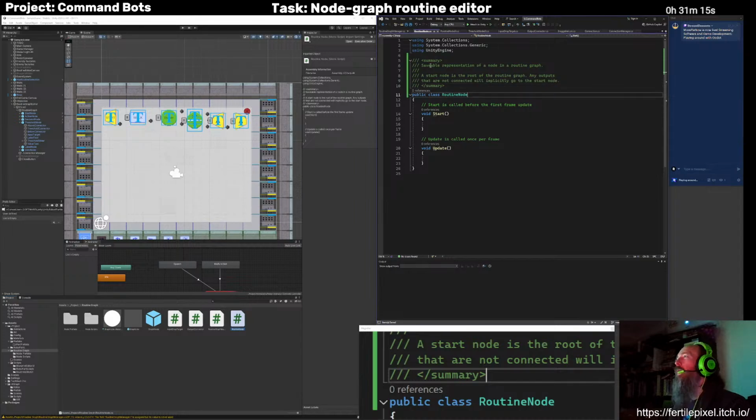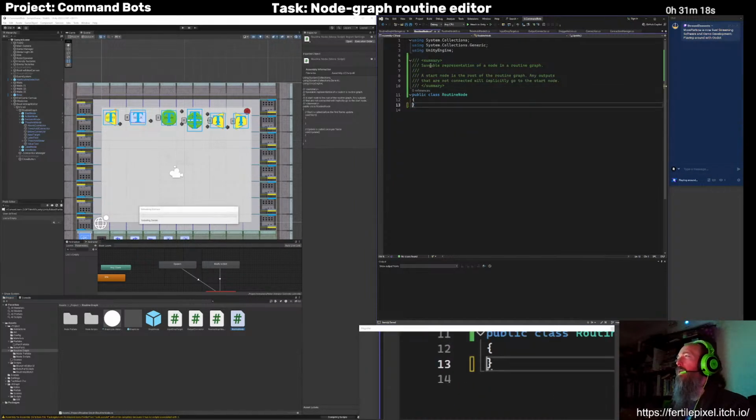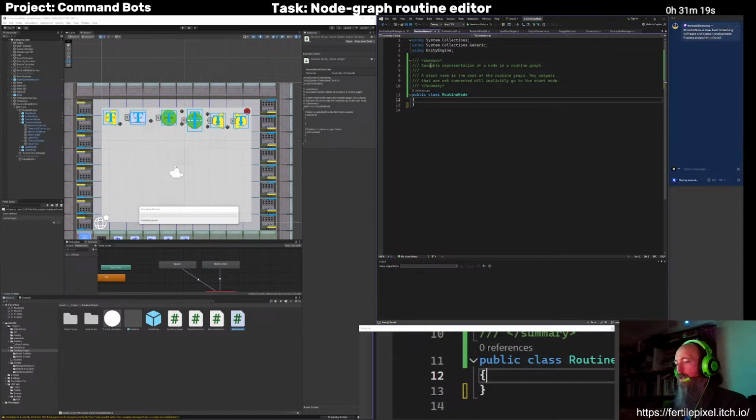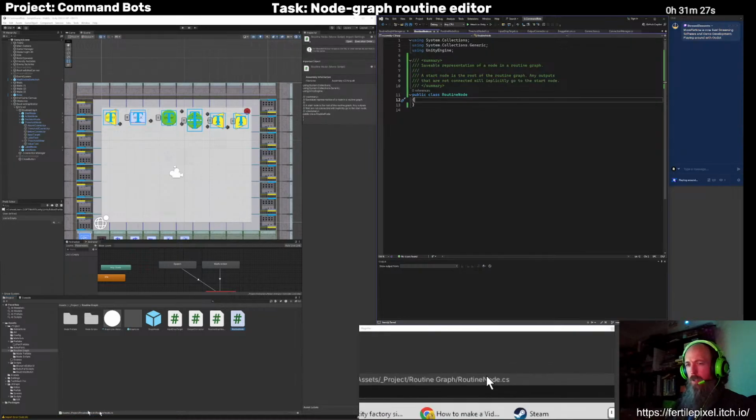Alrighty, so since this is not a MonoBehaviour, we don't want these, and we also don't want to end up with circular dependencies.